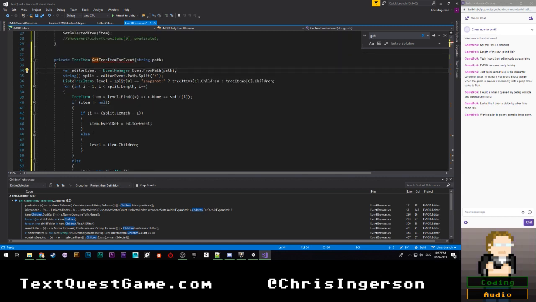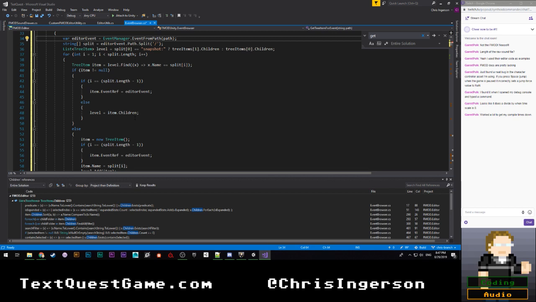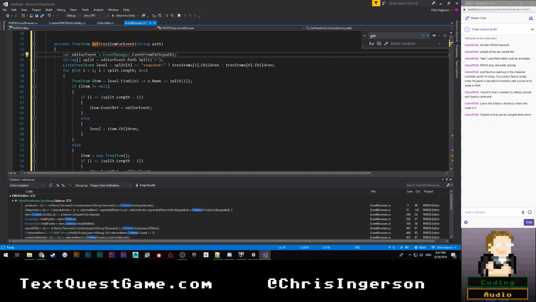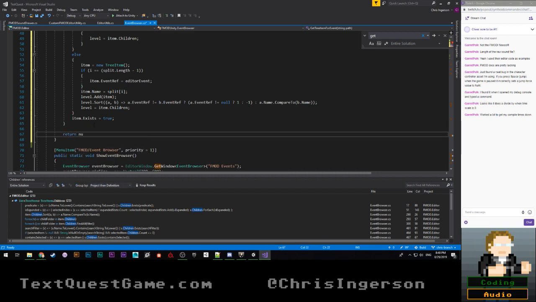And then what I need to do is basically return a thing here. Level is equal to item children. Item dot exists equals true. So we're going to say if item is not equal to null, return item, and then here we'll just return null.